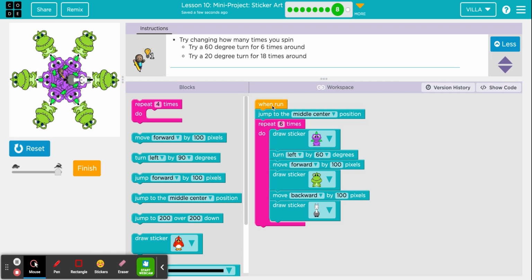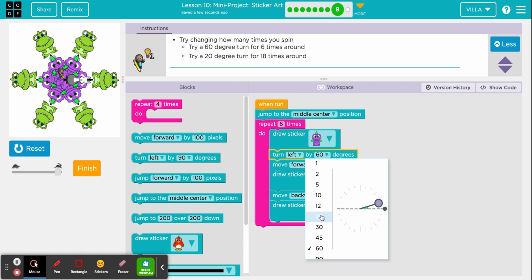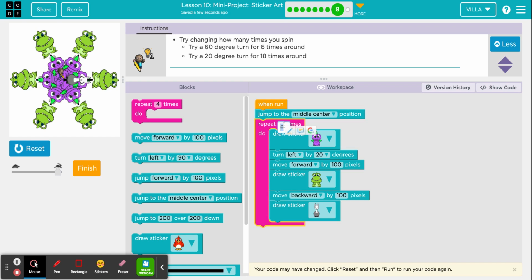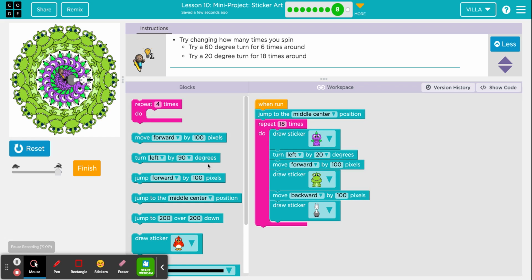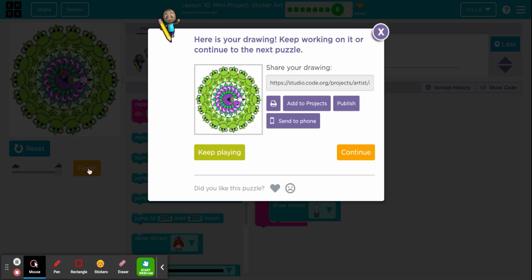Oh, okay. But what if you turn it by 20 degrees, then 18 times? Let's do that. 20 degrees, 18 times. Question for you. What do you think 18 times 20 equals? That's right. It equals 360, which is a full circle. So try these combinations of numbers out. They're up here, 60 and 6 and 20 and 18, or any other combination that might equal 360. When you get something you like, go ahead and click finish.